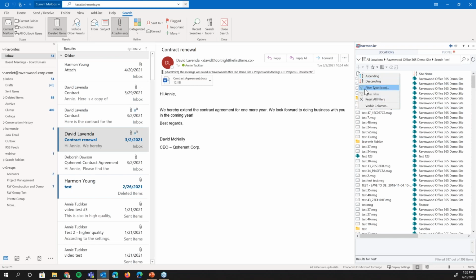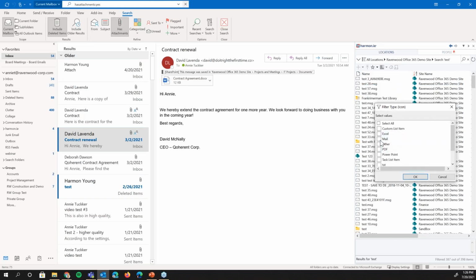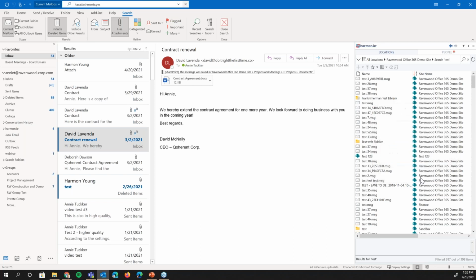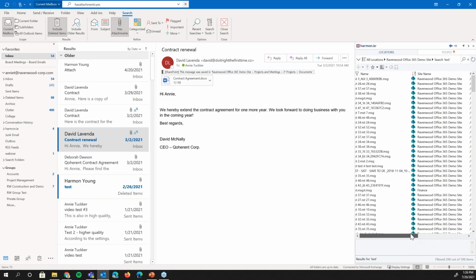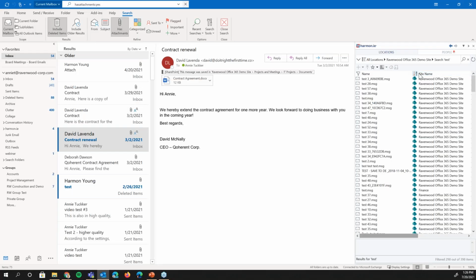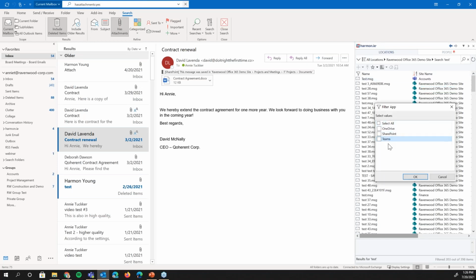So maybe it's an email that I'm looking for. Now I can click at the top of the icon column and also select what type of document I'm looking for. I can find all the different types of documents, and I select an email. Well, that doesn't really help too much. I can continue drilling down and filtering on other columns as well, until I finally get down to where it is. So, for example, if I clear this filter, and now I say I'm going to look in Teams.